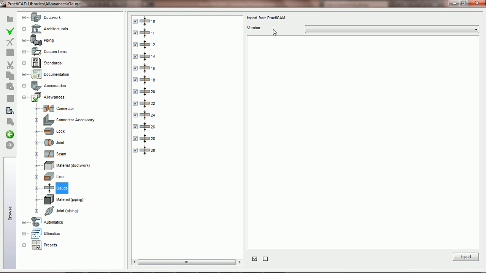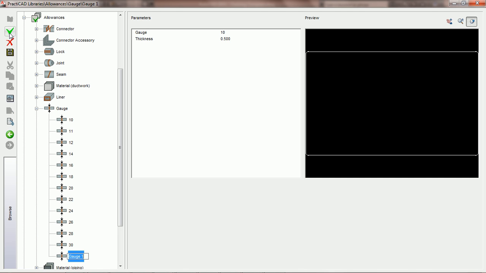Over here we also get the opportunity to import gauges from PractiCam. If you'd like to create a new gauge, just simply go over to create a new item and click on this icon once. When we do that, PractiCAD is going to create a new gauge and ask us to name it. We're going to name it in this tutorial PCAD gauge and hit enter. Now there are three properties for gauge. First, the name, as we have here, and then there's two under the parameters section, gauge and thickness.